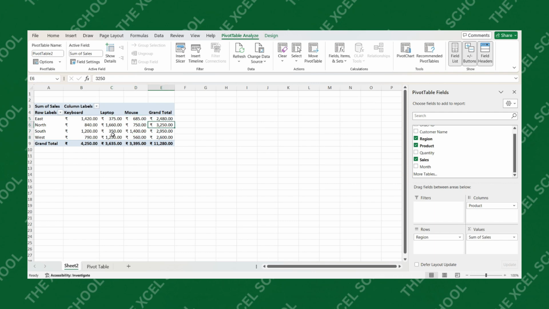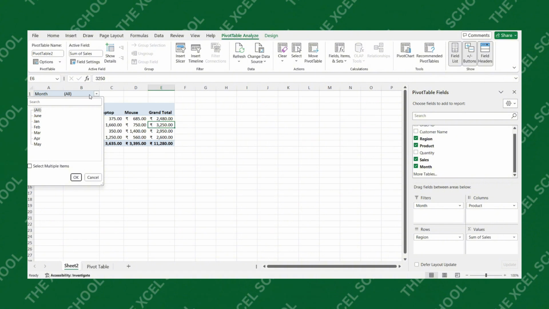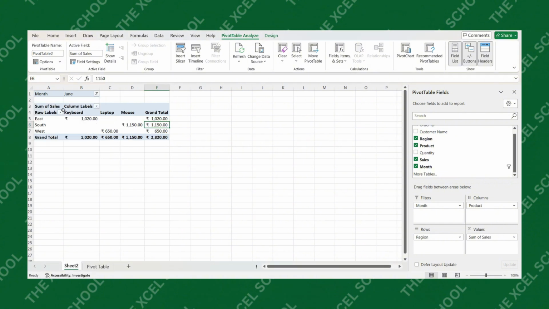If you want to see how sales vary by month, drag month into the filters area. This allows you to filter the entire pivot table by any specific month. For example, you can choose March to instantly view only March sales for each region and product combination.